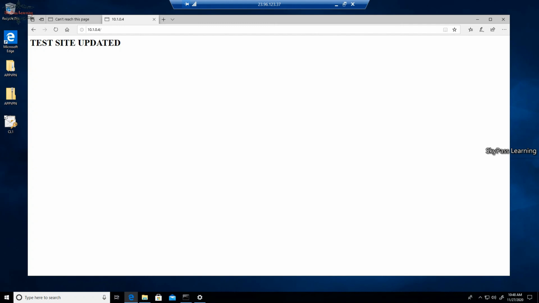In the next video I will show you how we can configure this on the basis of user authentication, with the username and password integrated with Azure AD.